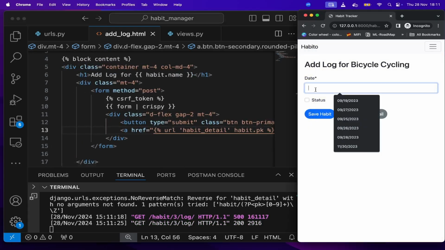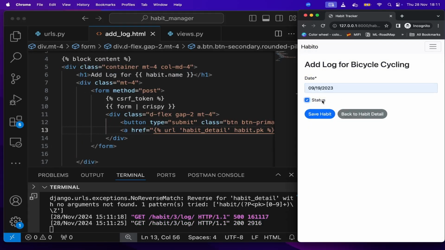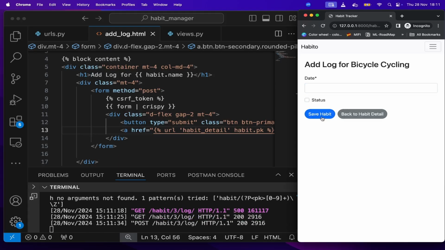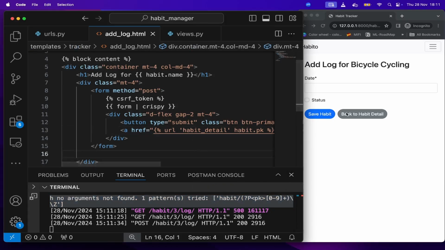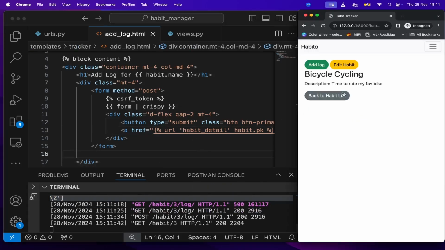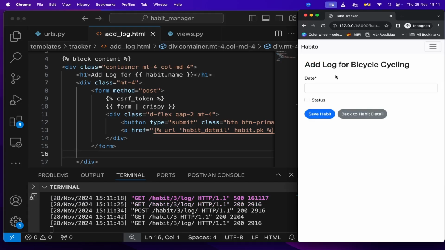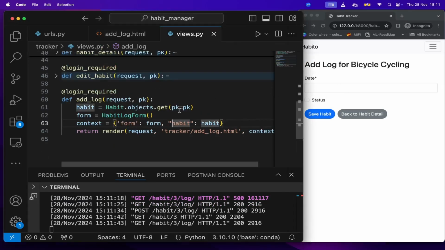So we can create our first one with that date, and we say this one was not completed, then we save. Of course, nothing works, but we save back, it works. Add log, there it is. So we need to be able to finish the view for that to work.